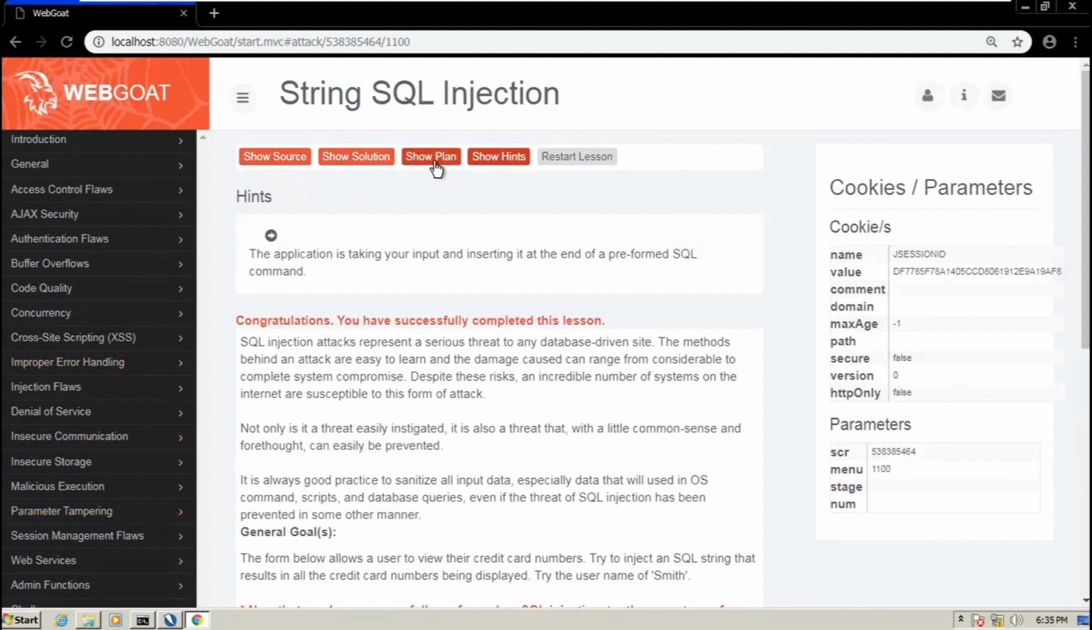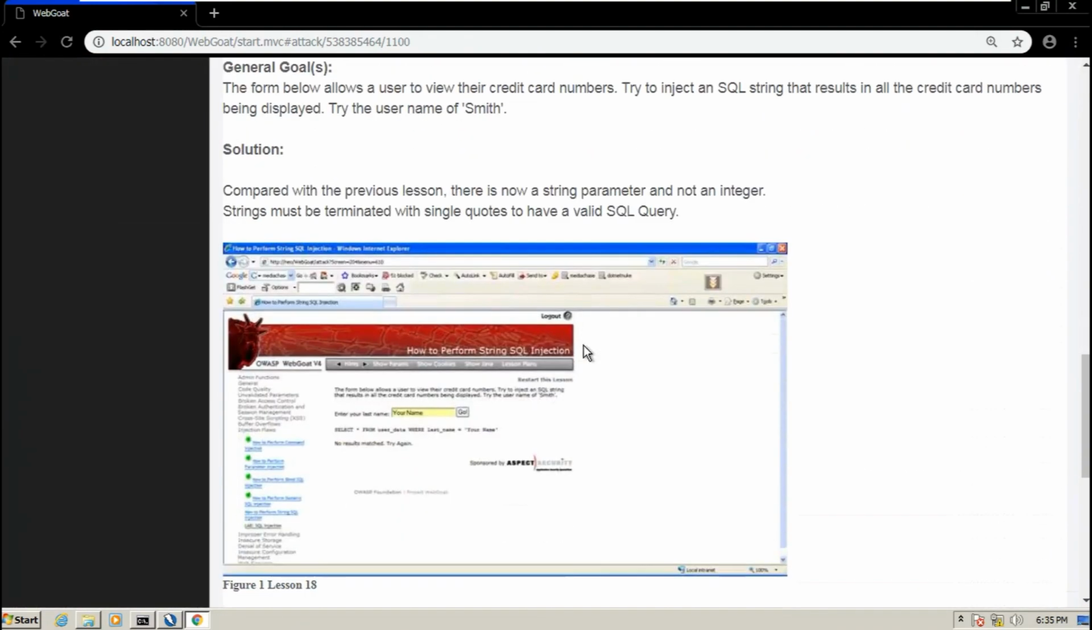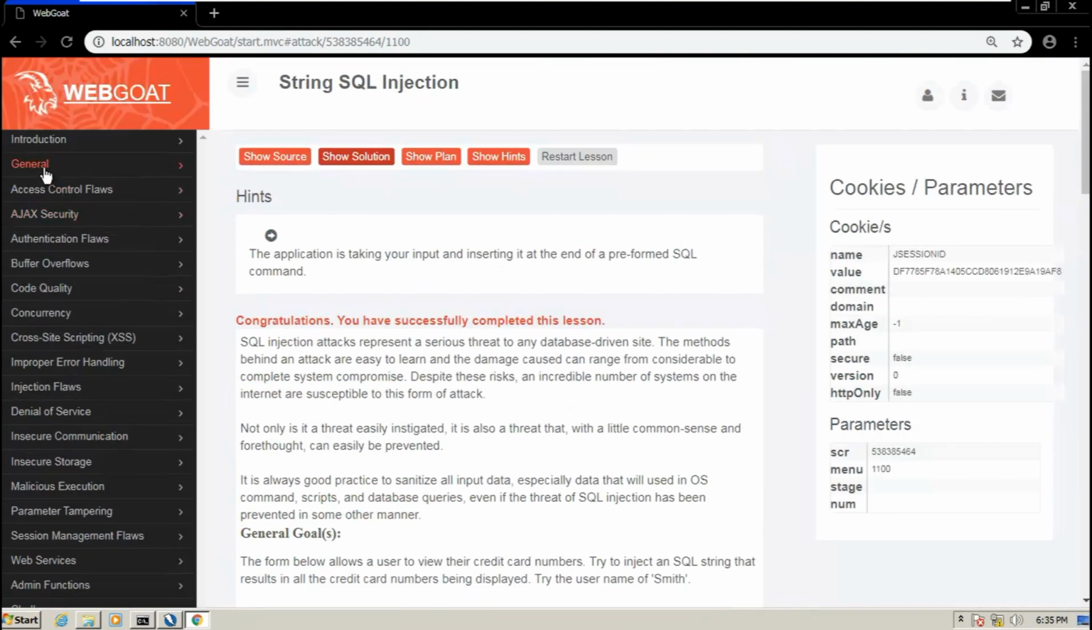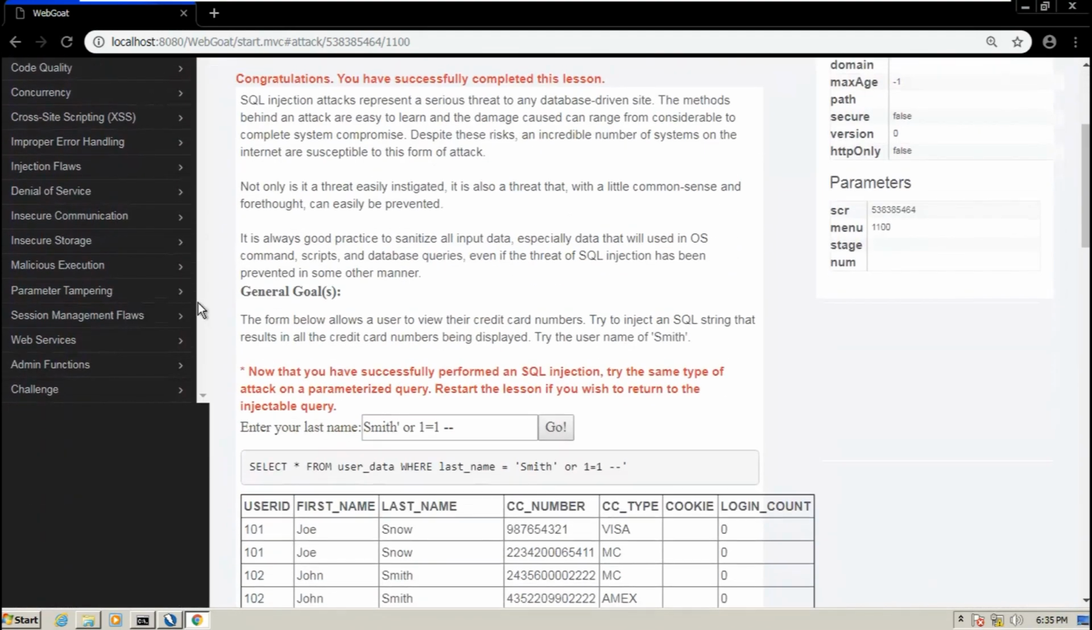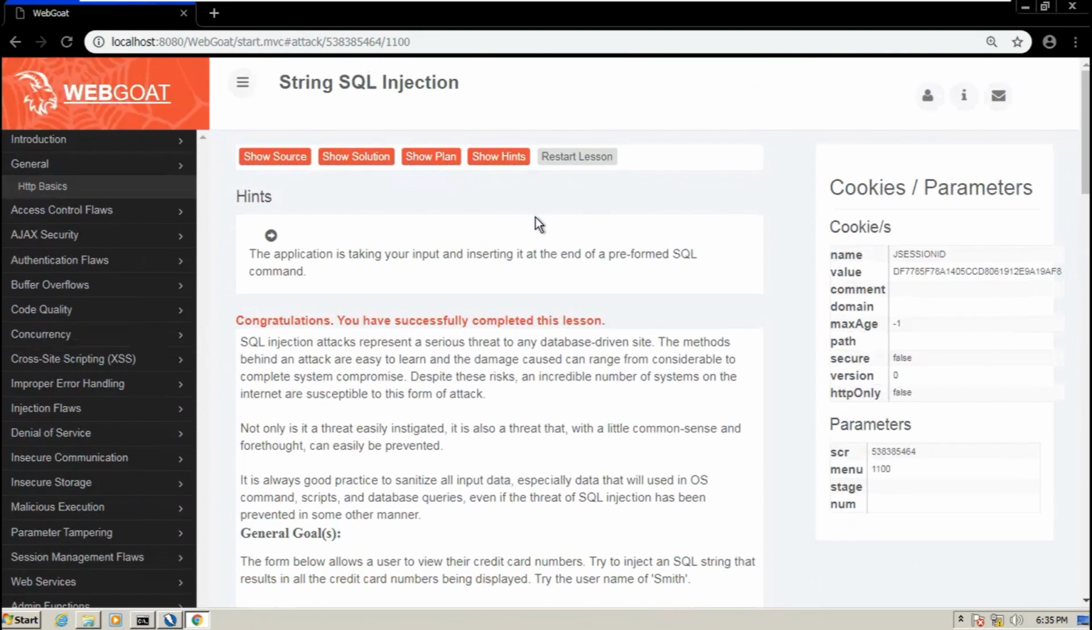The complete solution could be found in the show plan. Oh, sorry, it's supposed to be show solution. It will show you examples of how to complete the challenge. So very simple, but I would say easy to understand. It also allows beginners to start learning web application hacking and penetration testing.